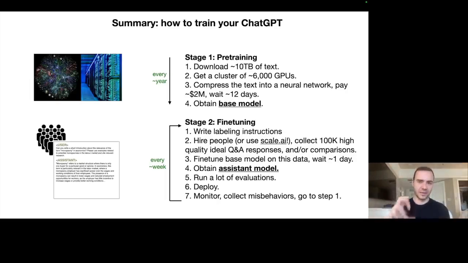Once you have the base model, you enter the fine-tuning stage, which is computationally a lot cheaper. In this stage, you write out some labeling instructions that basically specify how your assistant should behave. Then you hire people. For example, Scale AI is a company that would work with you to create documents according to your labeling instructions. You collect 100,000, as an example, high quality, ideal Q&A responses. And then you fine-tune the base model on this data. This is a lot cheaper. This would only potentially take like 1 day or something like that, instead of a few months. And you obtain what we call an assistant model. Then you run a lot of evaluations, you deploy this, and you monitor and collect misbehaviors. And for every misbehavior, you want to fix it. And you go to step 1 and repeat.